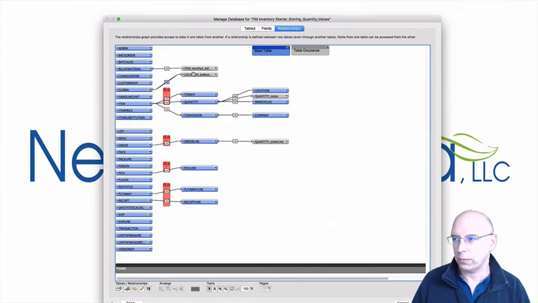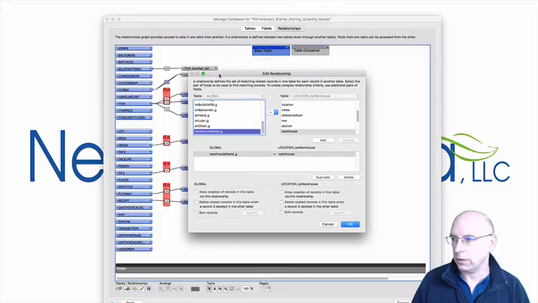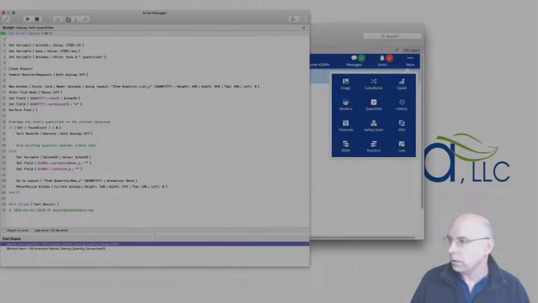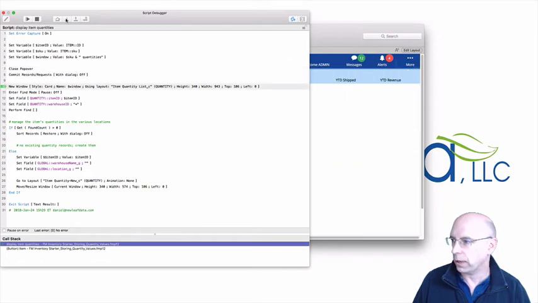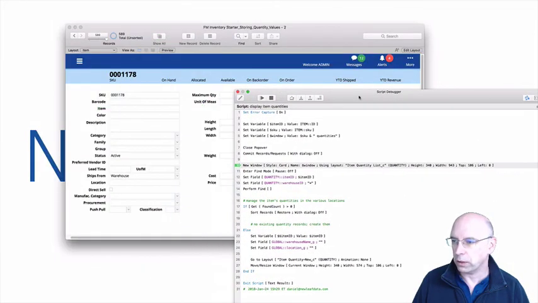Here's the relationship. We have a relationship between the global table and the location table. In this first part, I simply gather a bunch of things and put them in variables. I don't need this pop-over anymore, so I can get rid of that. I'll commit the record. Now I want my new card window.